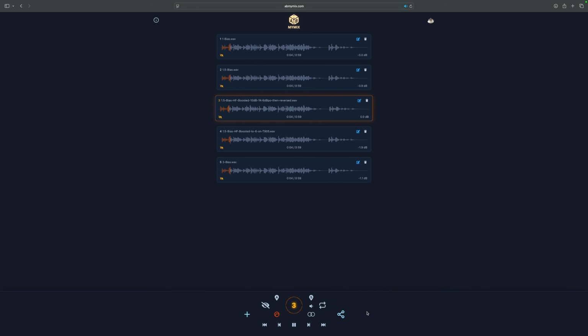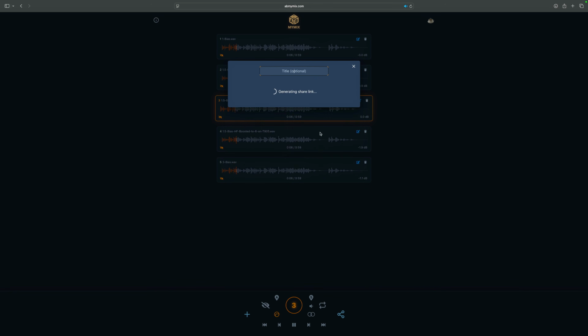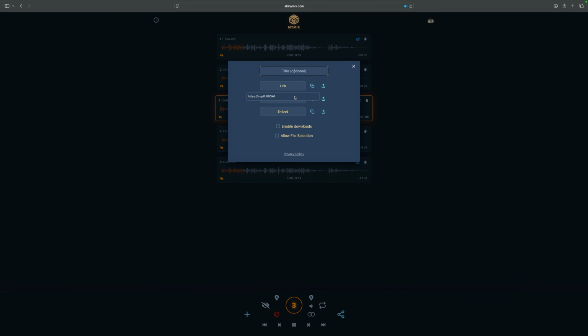And finally, you can share this comparison page with anyone. It will create a tiny URL that you can then share with people. And yes, you can share it with the world if you want.